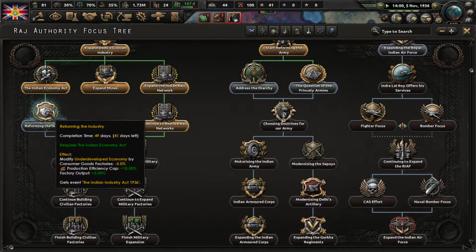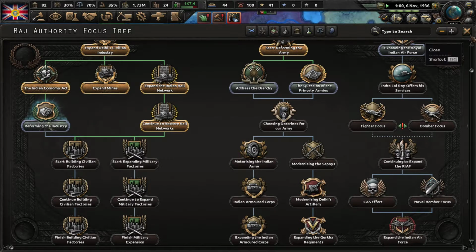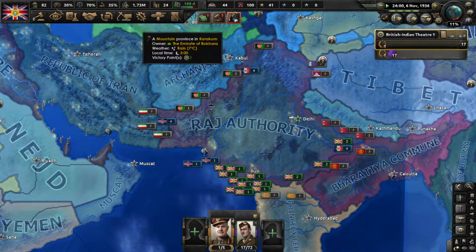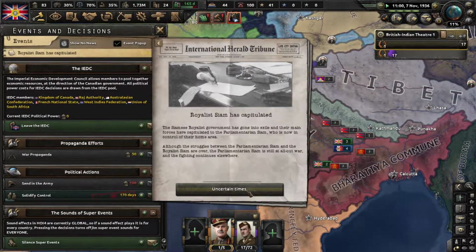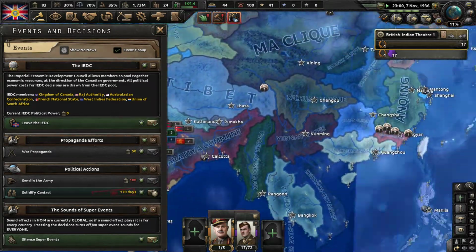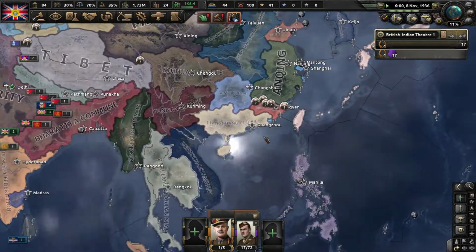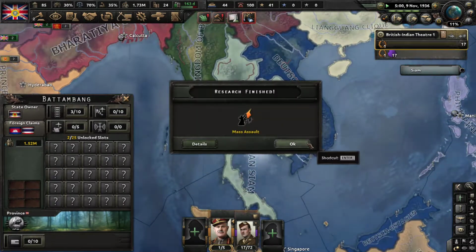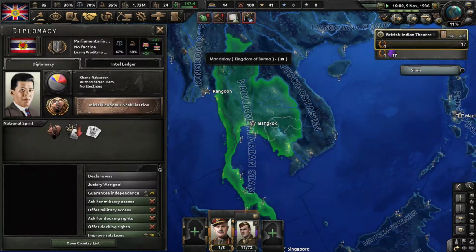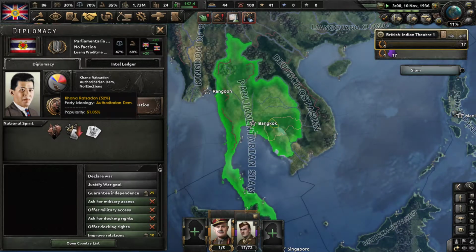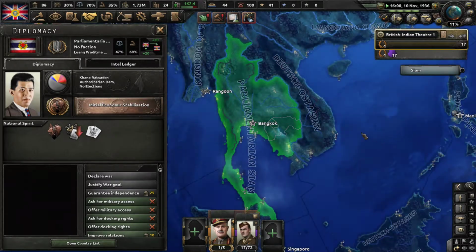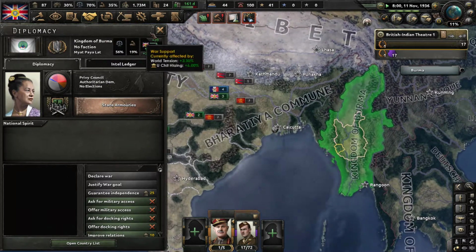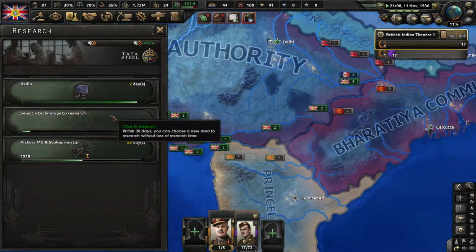Alright, so I'm just going to continue working down this tree for now. So we can get, it's November 1936. Royalist Siam has capitulated. And let's see, parliamentarian Siam. So let's see. They're an authoritarian democracy, which is better than what I thought it was going to be. I thought it was going to be communism, to be honest, until I saw the parliamentarian part.